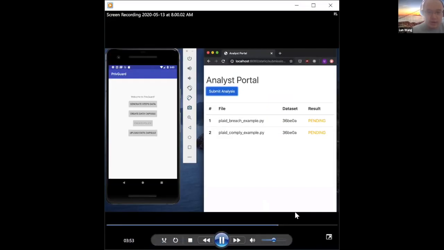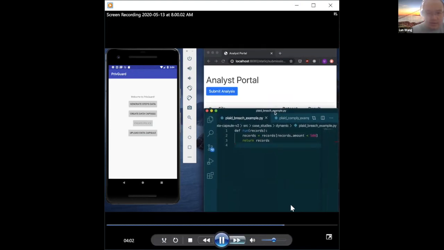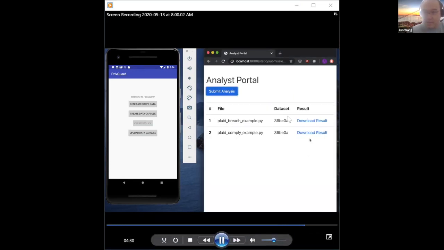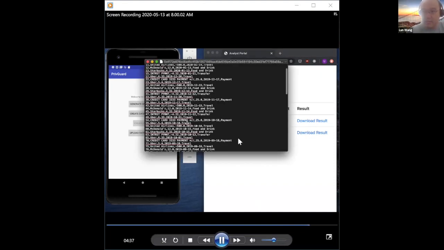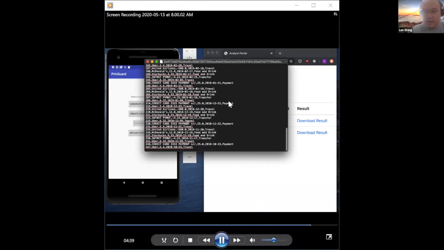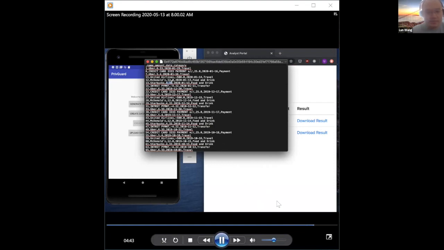So I will continue from here. The data analysts have uploaded their script and are waiting for the result. So after some time, the results will be ready. And because the first script satisfies the policies, the result will be directly declassified to the analyst, and he can see the result in plain text.